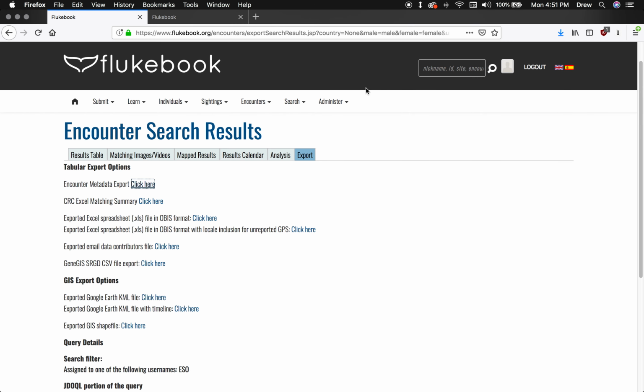So I've shown how you can perform a search, how you can make sense of the search results table, and then how you can export that for analysis elsewhere.